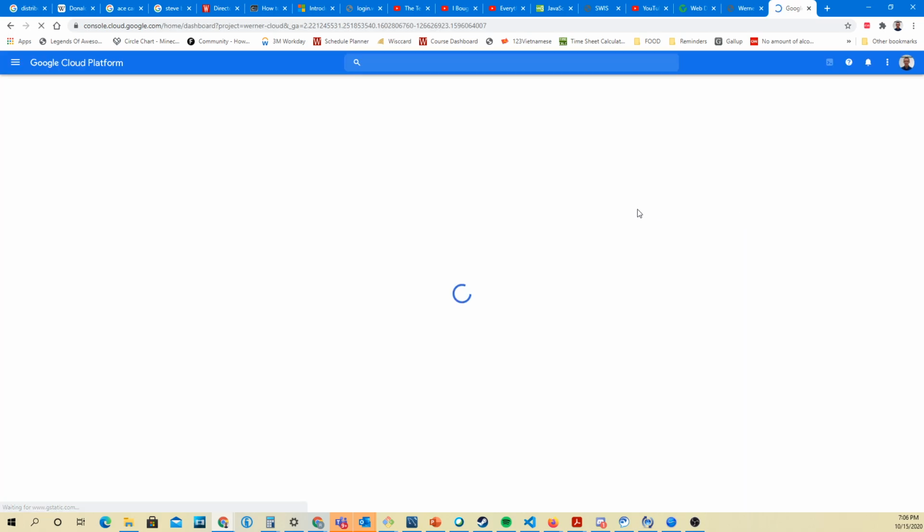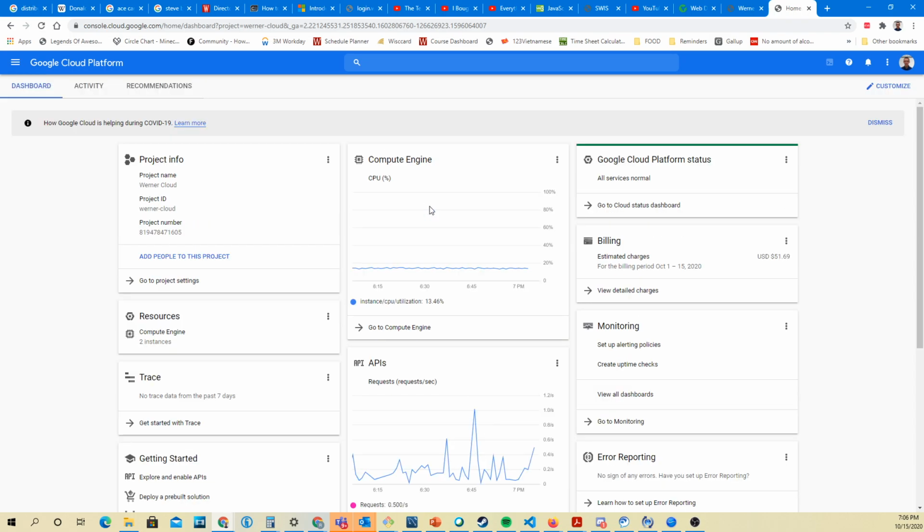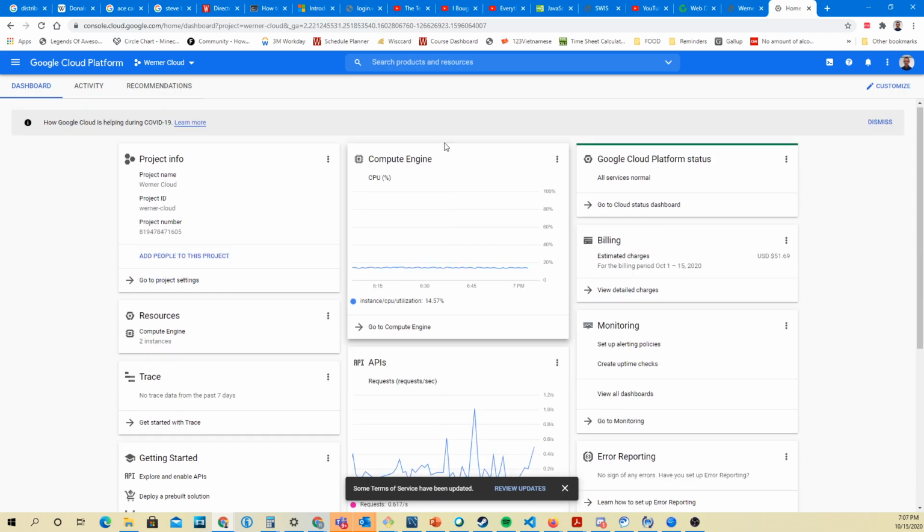Let's see, it's loading here. All right, and this is my dashboard. So I currently have one very large virtual machine that hosts most of my services. So we can see that I'm already expected to pay $51. I've already accumulated $51, and we're halfway through the month. And we can see this is about my average utilization. So I'm using about 13% of my virtual machines.